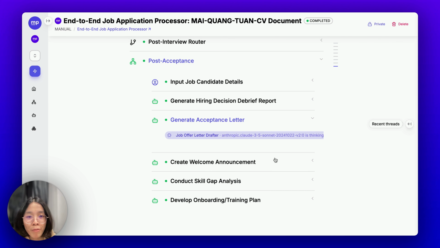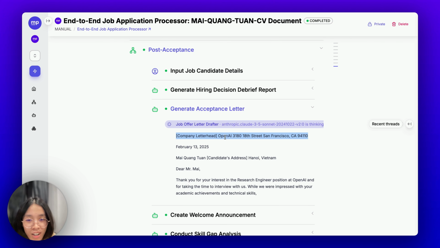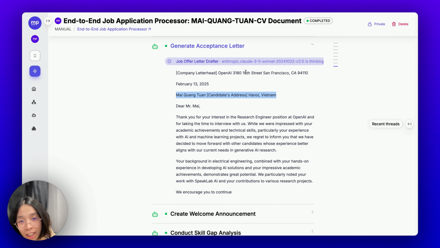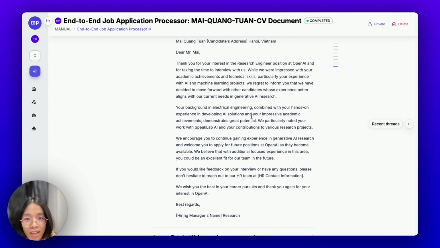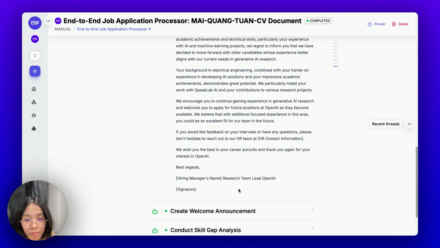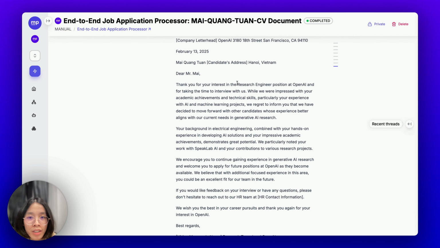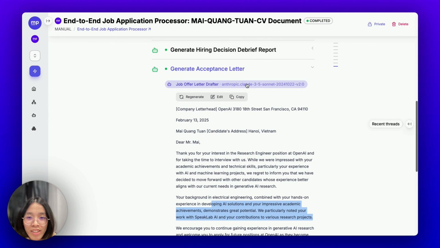So let me go back to the generate acceptance letter and regenerate again. Hopefully this time it will work exactly the way I want. Okay, yeah, this is correct. This is OpenAI. This is the employer, and this is the name of the candidate. And this is the acceptance letter correctly referring to the position, the employer, the experience of the candidate, etc. Yeah, so I think it's good.